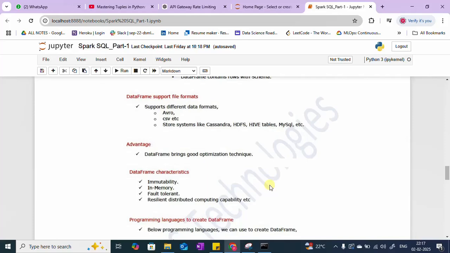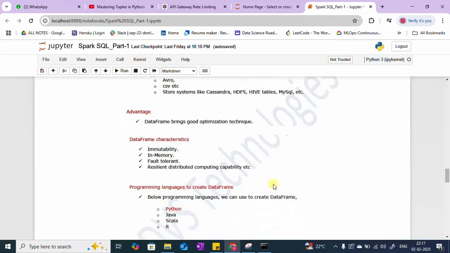Now, what are the different characteristics of a data frame? It's immutable. Immutable means once you create the object, you cannot change the content of the object. In-memory computing, fault tolerance, resilient distributed computing capability, etc. These are the different characteristics of a data frame.